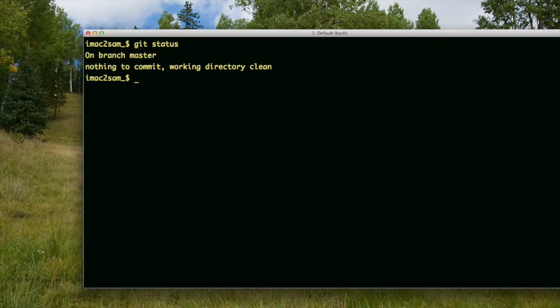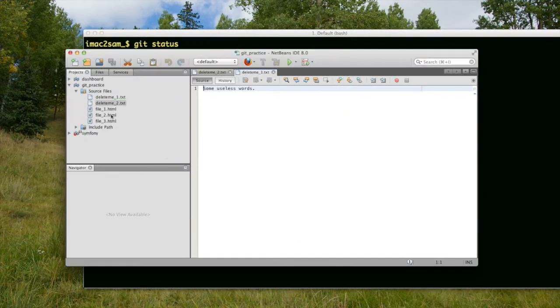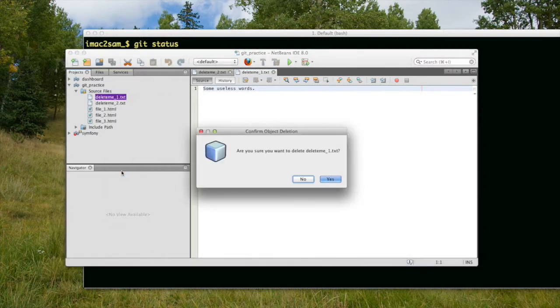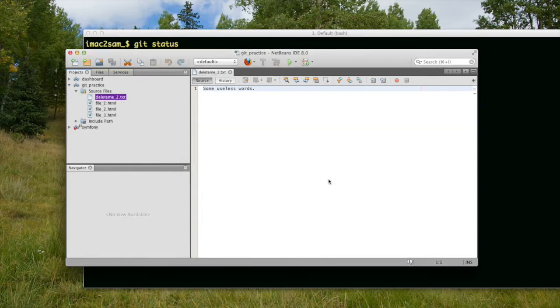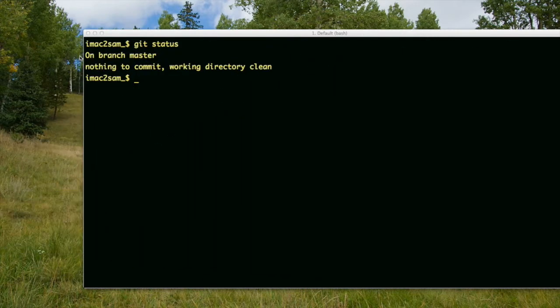There are 2 ways to delete a file from a repository. I'm going to show the first one. It starts off by going in and manually deleting the file from the working directory. So I'm going to go into NetBeans and I'm going to delete this file here. Are you sure you want to delete me1? Yes. Okay, so that file does not exist in my working directory. Now I'm back to the console and I do git status.